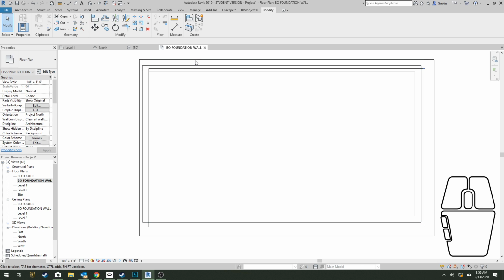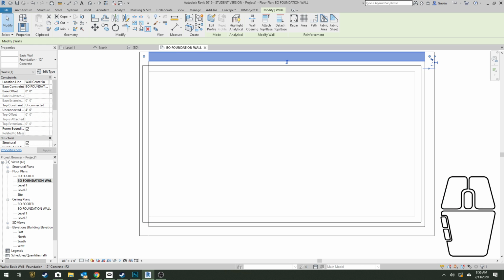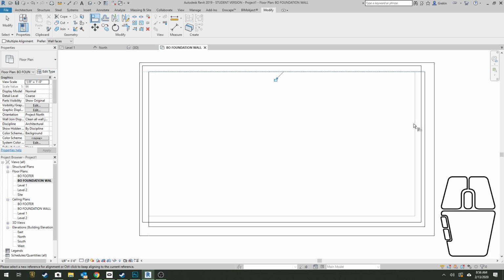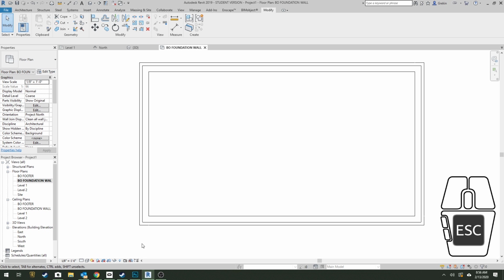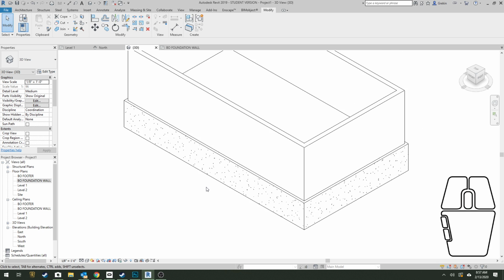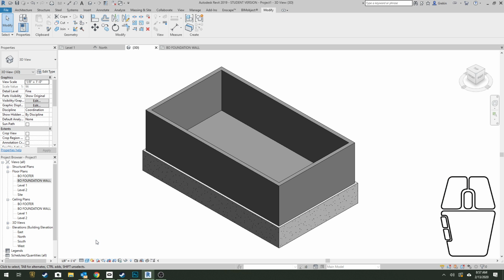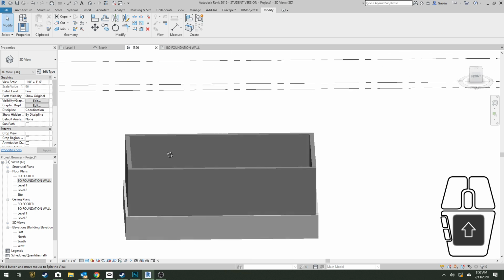Hang on here. That one's messed up because it was overlapping. There we go. Interior wall, snap. Interior wall, snap. Interior wall, snap. So now my foundation walls are lined up with the interior walls of my house. Let's go to 3D so we can see what this looks like. There's my foundation walls of my house.